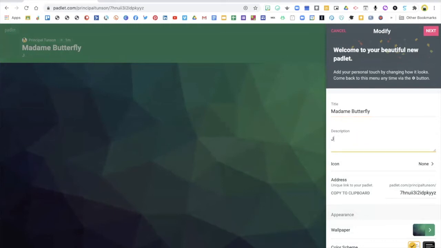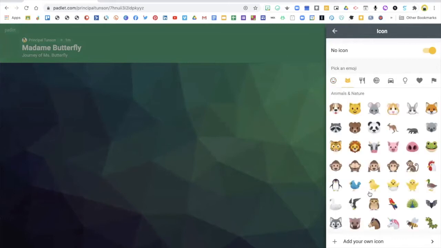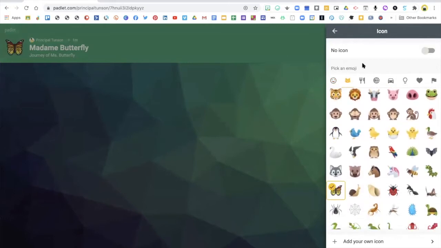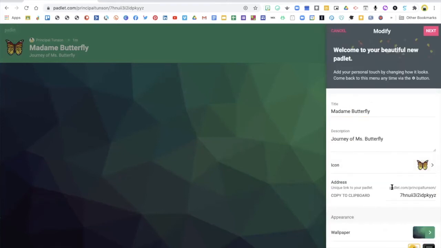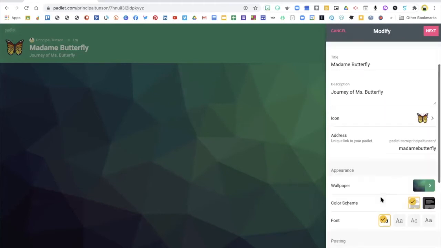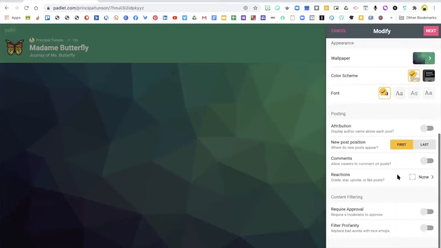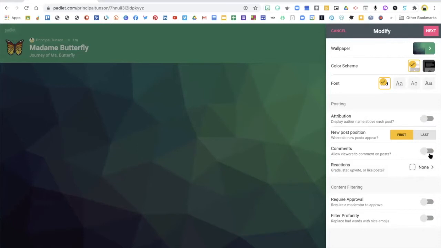And it's going to be the journey of Mrs. Butterfly. Let's find an icon. I think having a butterfly icon would totally be appropriate for this. And again, we will make this, change our URL. We'll keep this green wallpaper. Our color scheme, comments. One quick tip, where it says new post position, make sure that you change that to last.